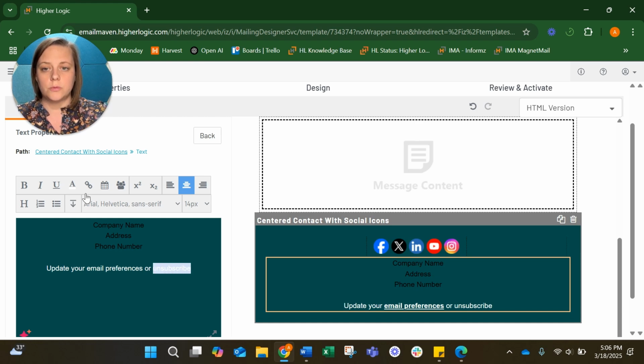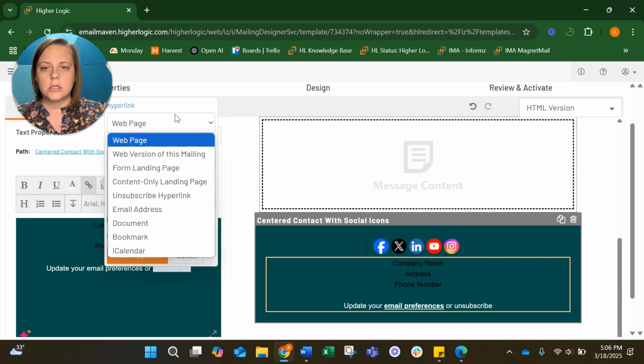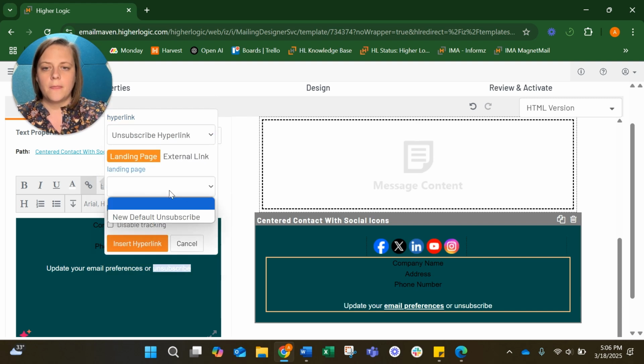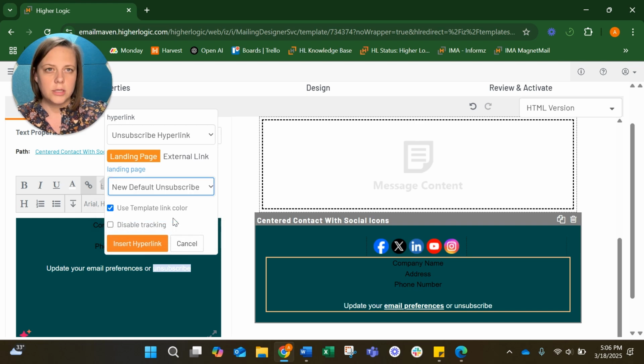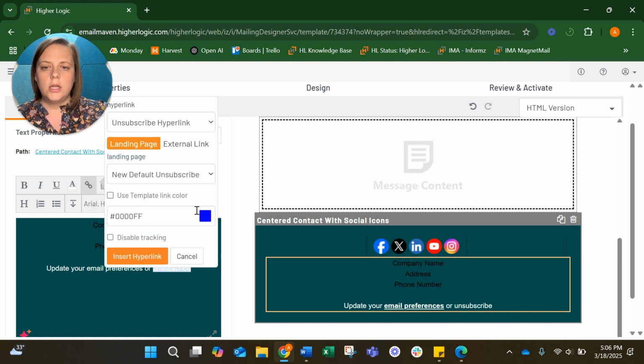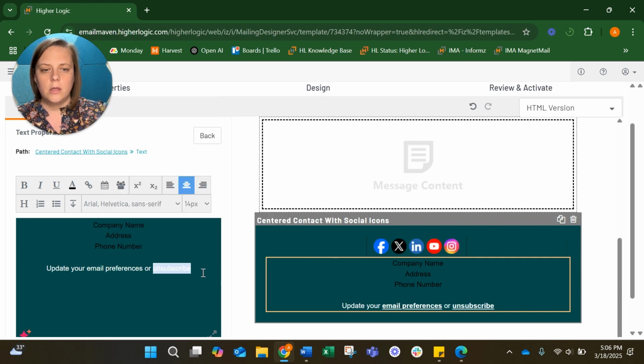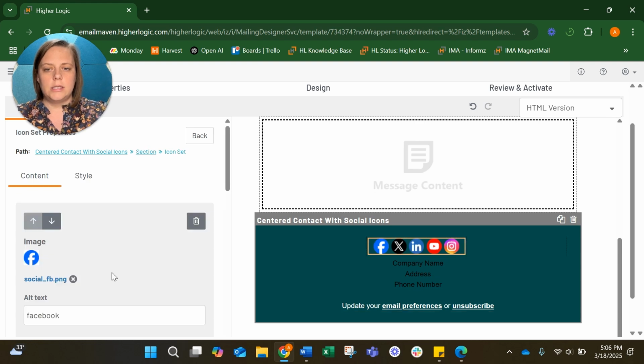It's the exact same thing with your unsubscribe. You're going to link this. You're going to click your unsubscribe hyperlink, and then default unsubscribe. Change to white in my case. Okay? Then again, like I said, update those links, update your info, and your footer is going to be in a really good spot.